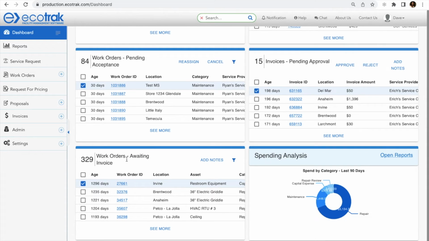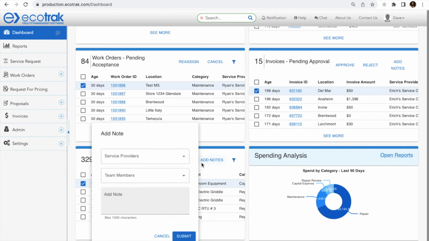Right down here, work orders awaiting invoice. These are work orders that you've marked as complete or that the vendor has marked as complete, but no invoice has been submitted just yet. So to add a note, just to remind them, hey, this work order has been marked as complete for X number of days. Please go ahead and submit your invoice to close out the billing. Simply select those desired work orders, hit add note, and then you'll be prompted to input that note and call out specific people.